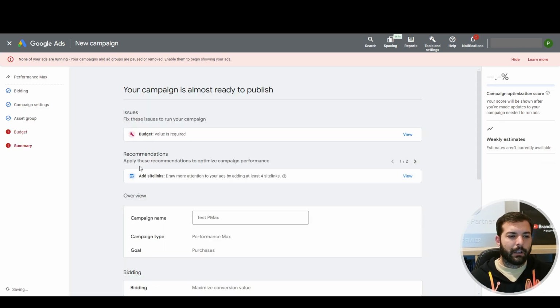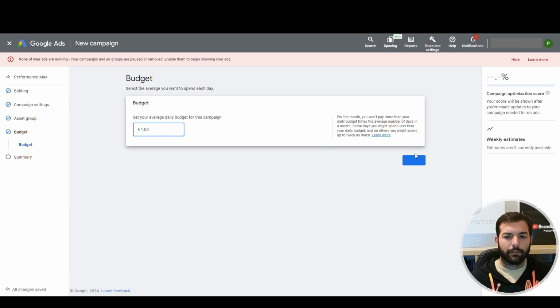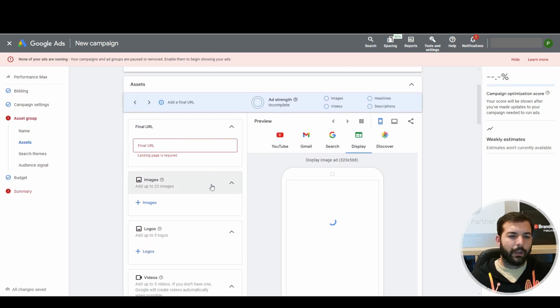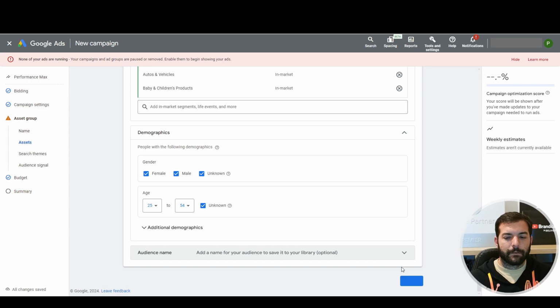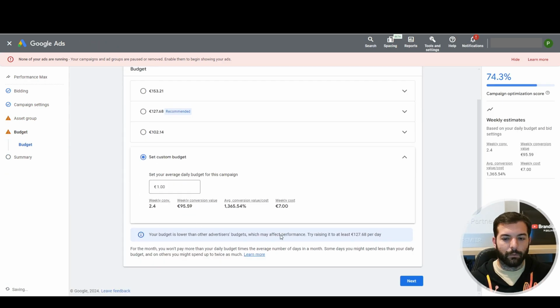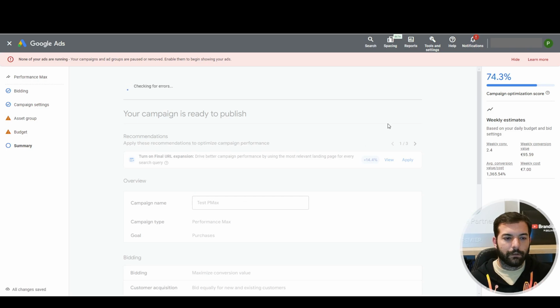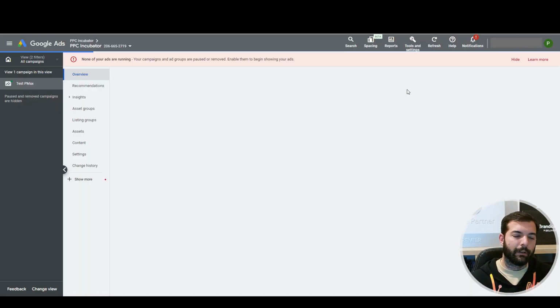Next, again summary, budget value is required. Yes, we have €1, so it's okay. We need to put something, and then next. Yes, €1 is fine. Summary, and yes, we can publish the campaign.